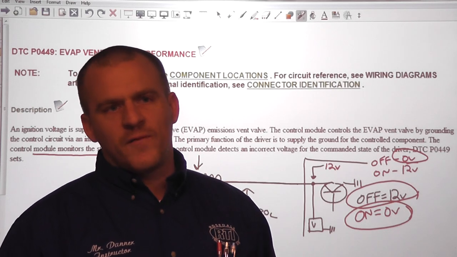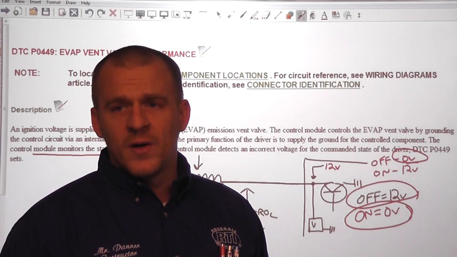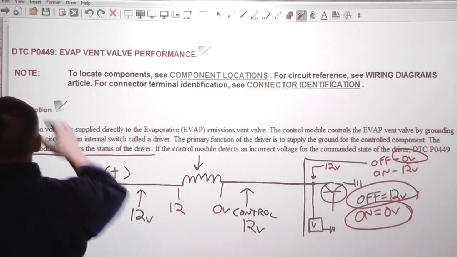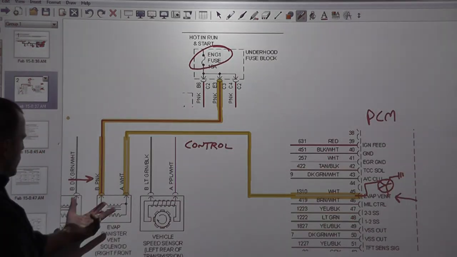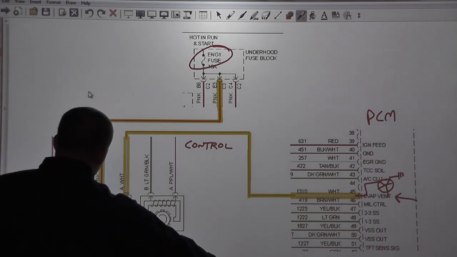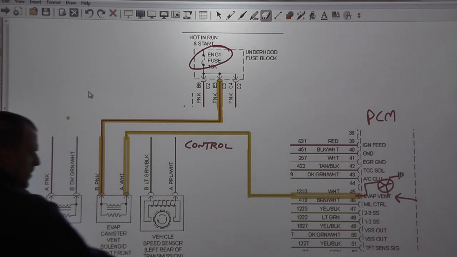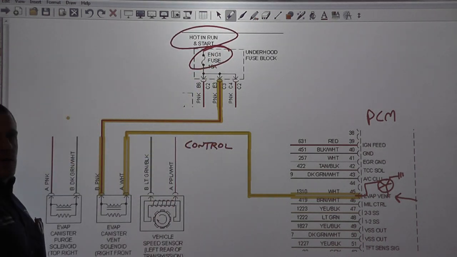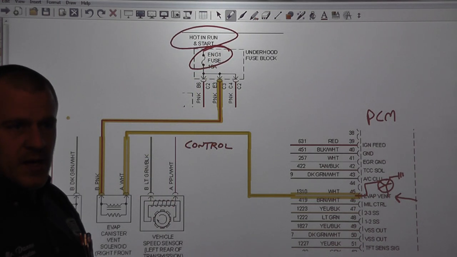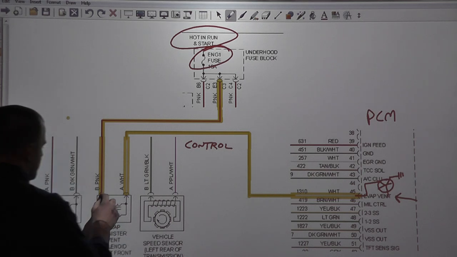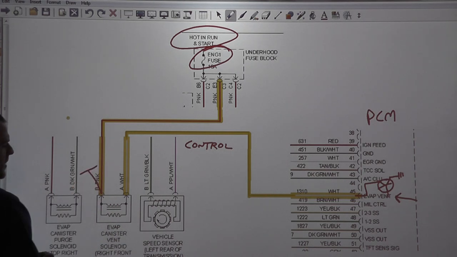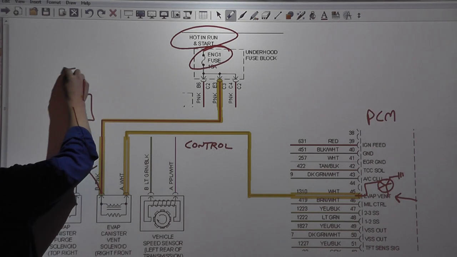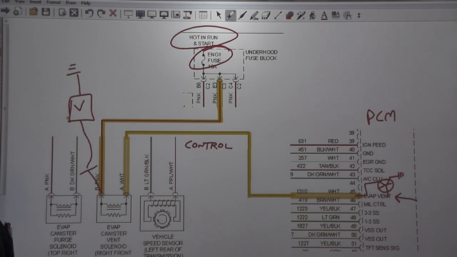It would want to see 12 volts with the circuit off. So now we're going to go to the truck. We're going to take two voltage measurements on these two wires at the solenoid. Our pink wire is hot in run or start, the fuse for this circuit. So we turn the key on, we want to see 12 volts on this pink wire. We're going to put a T-pin in that pink wire, connect a voltmeter to ground, and get a reading on it like that.